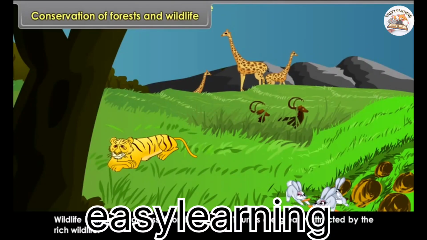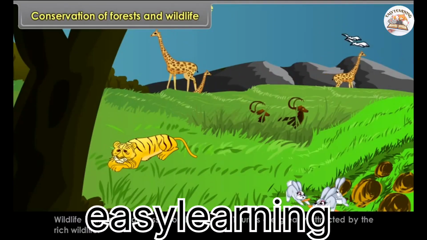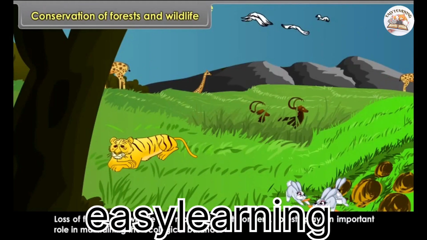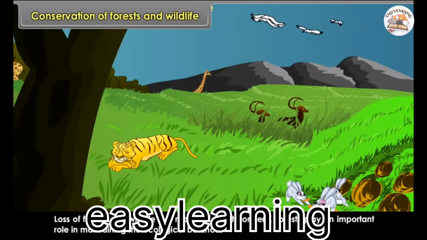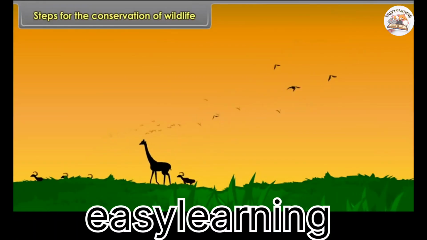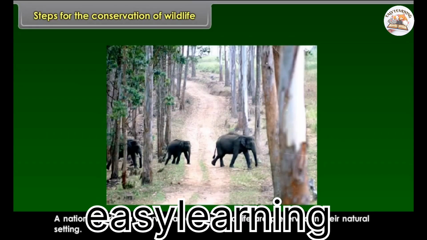Conservation of forests and wildlife. With the depletion of forest cover, our wildlife gets affected. Forests are the homes of wildlife, and the exploitation of it disturbs their habitats. Moreover, hunting of animals brought certain species on the verge of extinction. Certain animals and birds like the tiger, lion, Indian bustard, black buck, and rhinoceros have been declared as endangered species.